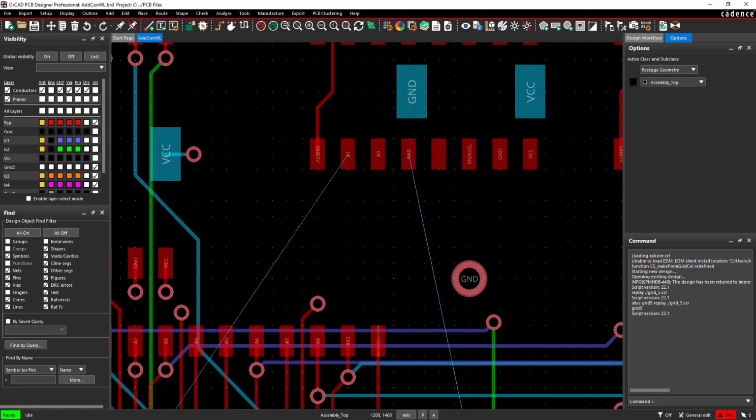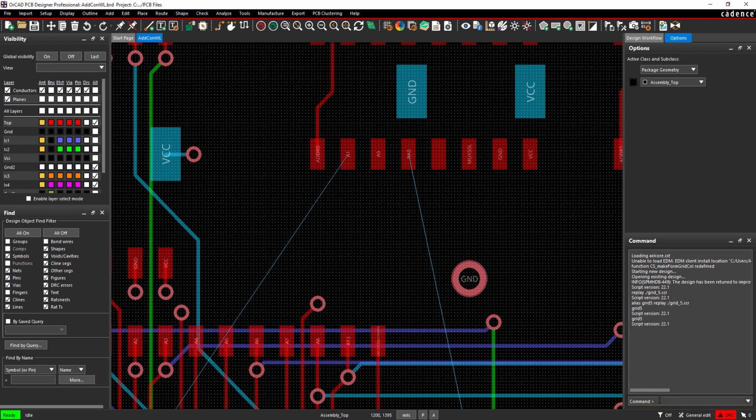Back in PCB Designer, enter grid 5 into the command window and press Enter. The grid spacing has been changed to 5 mils and the grid window was not opened.